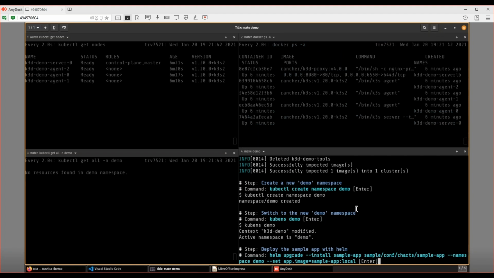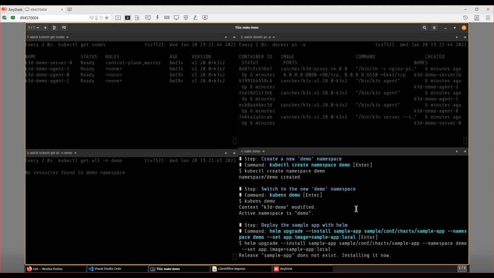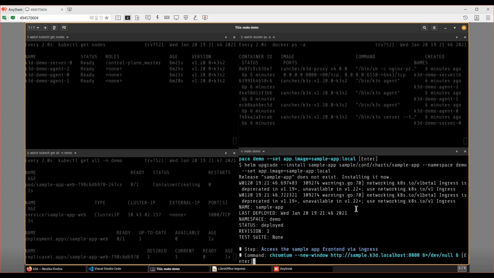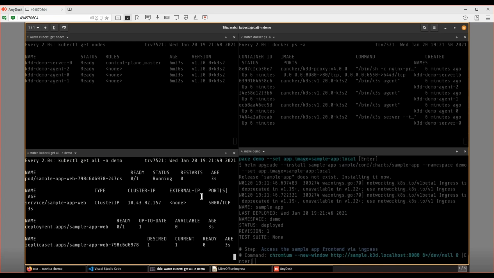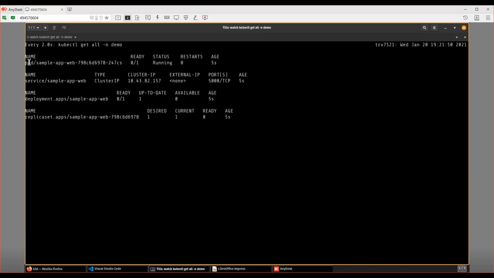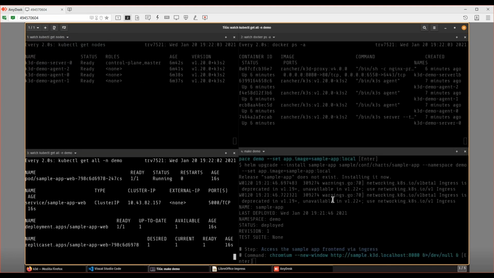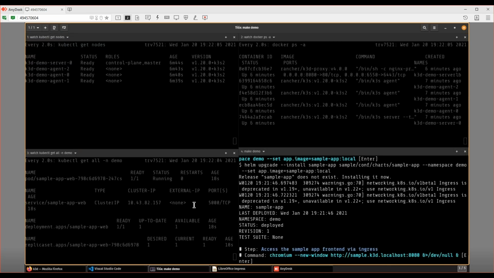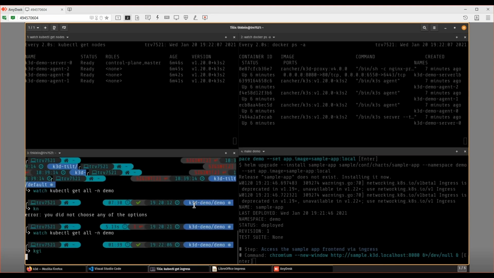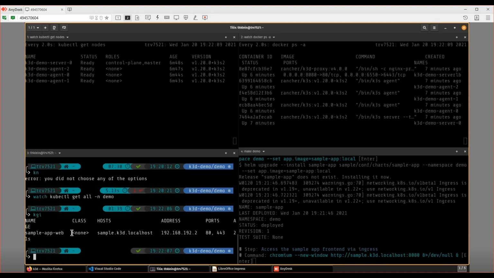So I run a helm upgrade --install to install that app into the demo namespace. And here we see pods created, and it's already running. We have the cluster IP service, deployment, and the replica set. Now, I will quickly also show you kubectl get ingresses, that we have the ingress here, sample.k3d.localhost.